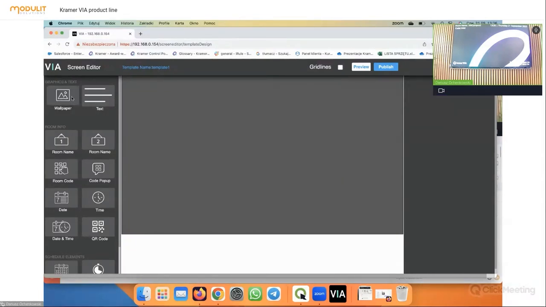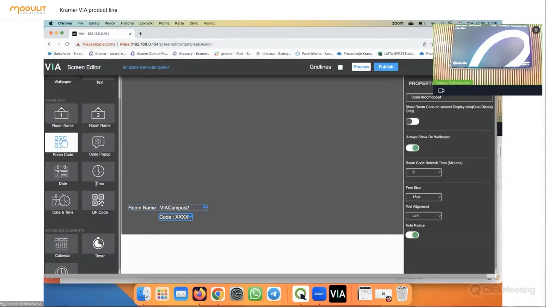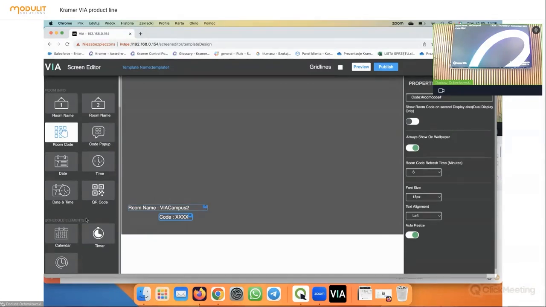Sorry, because something is here, the room code. So for the room code, we just need to drag and drop all the functions that we want to use. We want to have it custom, so we don't want it there, we want it here. Everything is customizable by drag and drop. And also here we can add the calendar function.